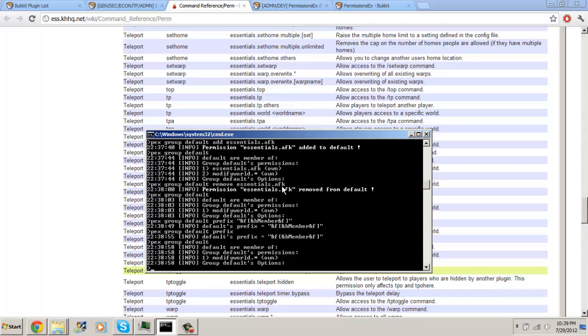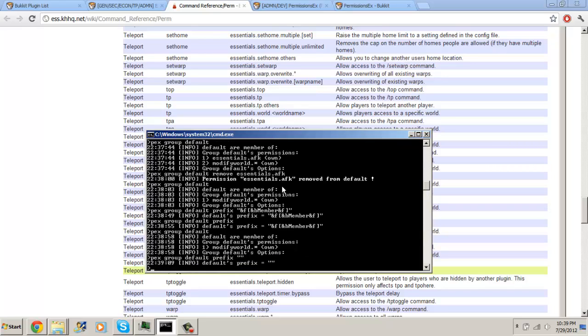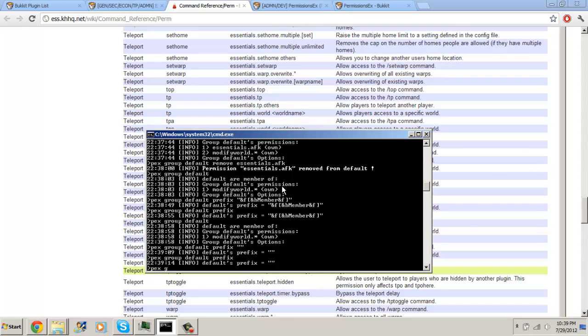To remove a prefix, you're just going to type pex group default prefix, and then two double quotes. So pex group default prefix, and then they shouldn't have a prefix in the game.